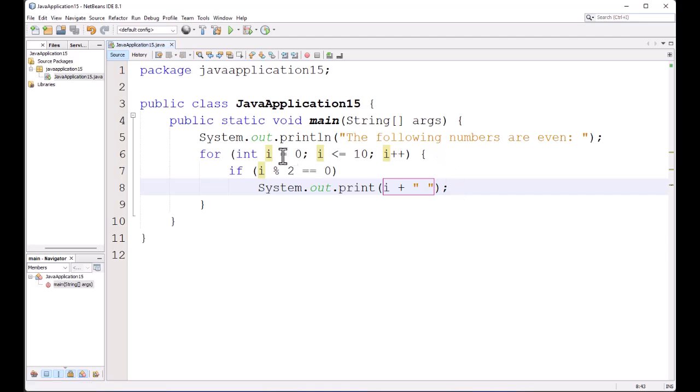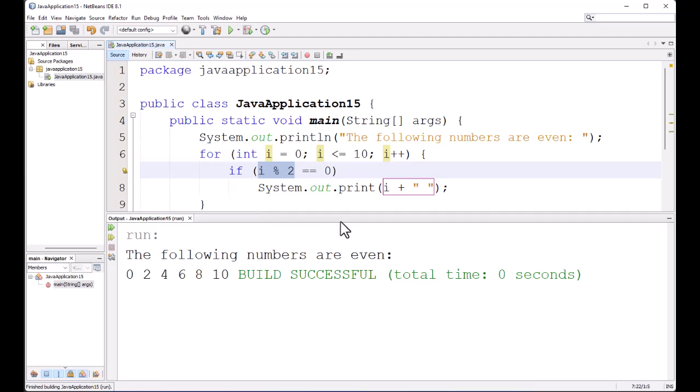So I will test all the values 0, 1, 2, 3 up until 10. If the number modulo 2 gives me 0, then I am printing it. It is even. 0 modulo 2 is 0. 1 modulo 2 is 1. It will not be printed. 2 modulo 2 is 0. It will print 2. 3 modulo 2 is 1. It will not be printed. So run it. The following numbers are even: 0, 2, 4, 6, 8, and 10.